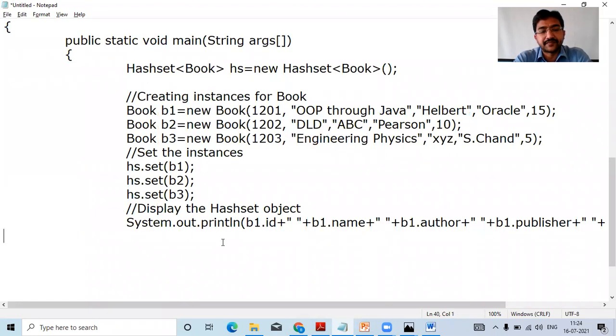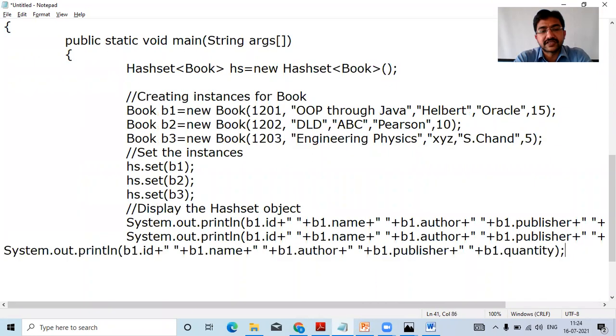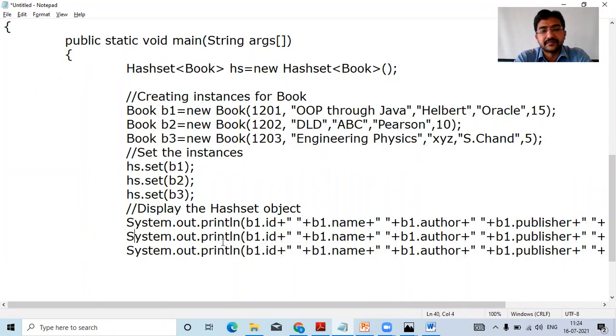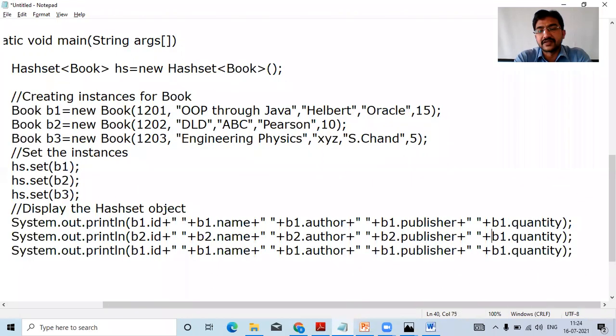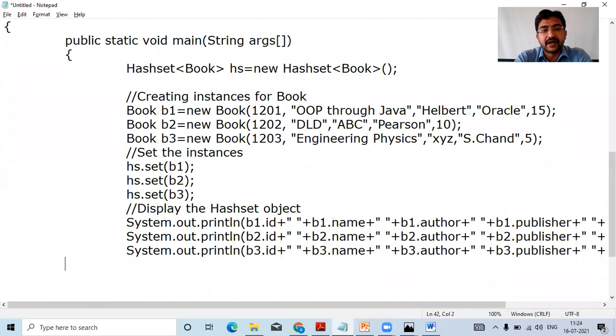Next is b2. Next is b3. All the b1 has to be replaced with b2, and this is b2, and this is b2, and this also b2, and this is also b2, and this is b3, b3.publisher, b3.quantity, b3.author, b3.name, b3.id. Okay, so end of this main and end of the class, right? So we have done the program here.